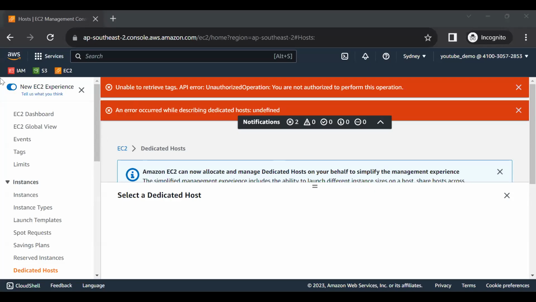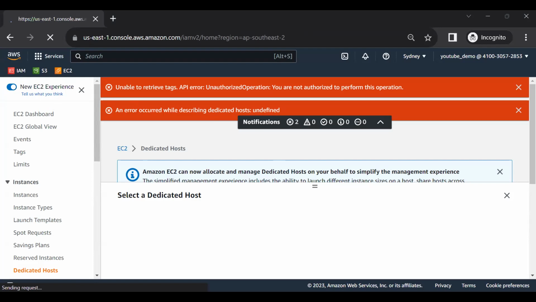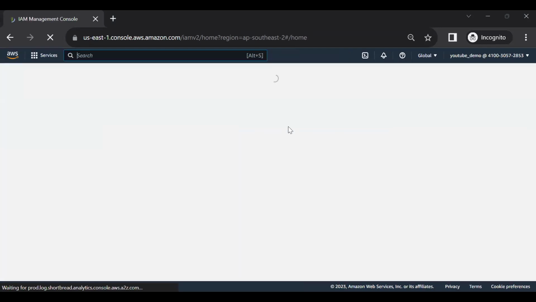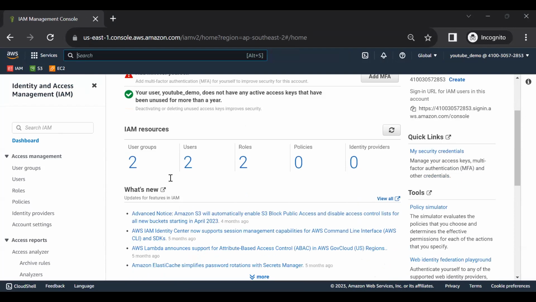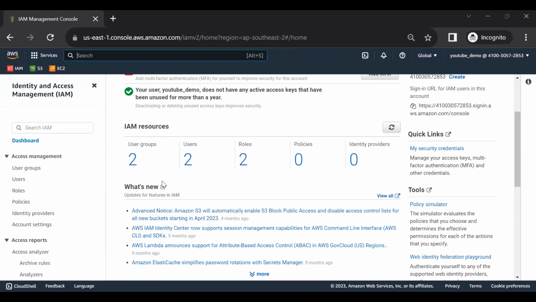Yep. So let's just click again on IAM and see if it makes any difference. Yeah. So now you are able to see things in IAM, which pretty much confirms that the permission that was applied to the group has got inherited to the users that were added to the group, and you can access the console.